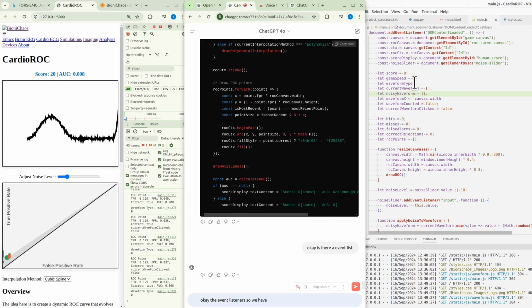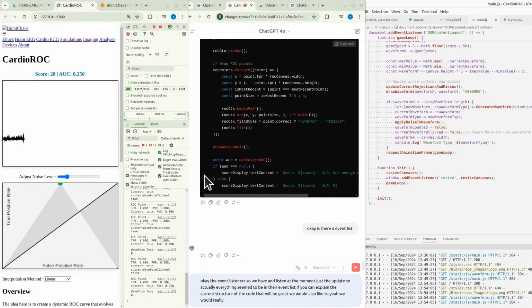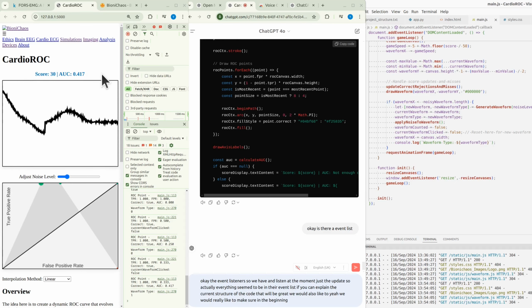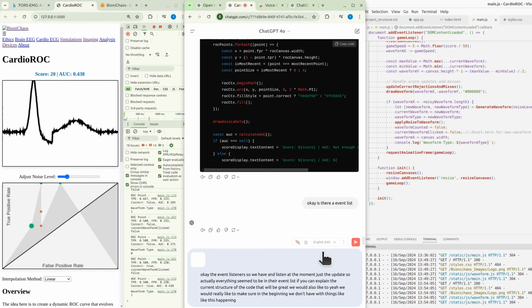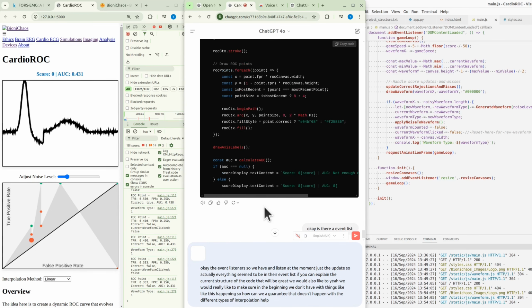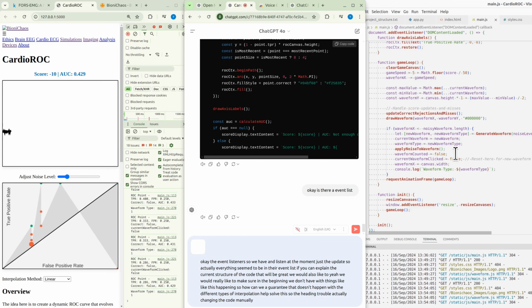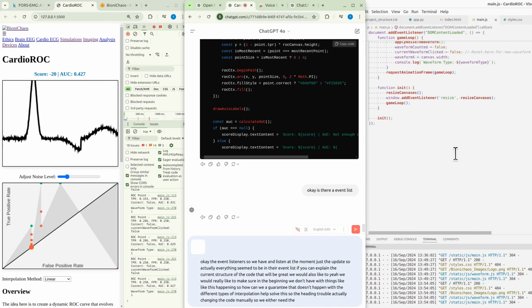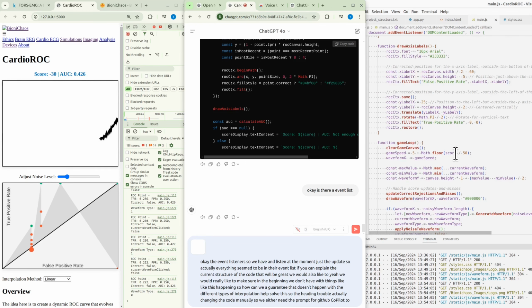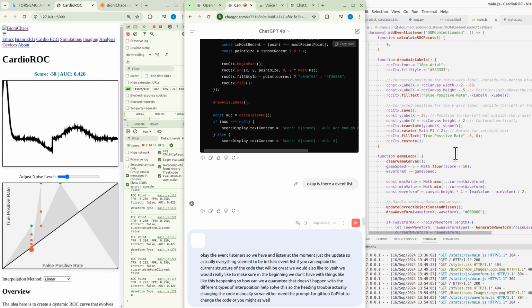So we have an event listener at the moment. Can we just update? Yeah, we would really like to make sure in the beginning we don't have weird things like this happening. So how can we guarantee that doesn't happen? Would different types of interpolation help solve this? I'm having trouble actually changing the code manually. So we either need a prompt for GitHub Copilot to change the code, or you might as well change the code yourself. What do you think about that?